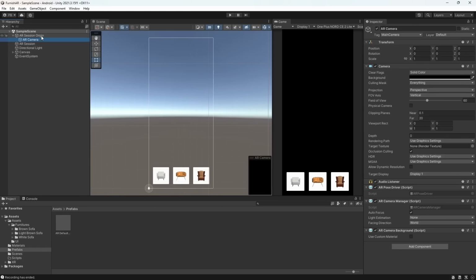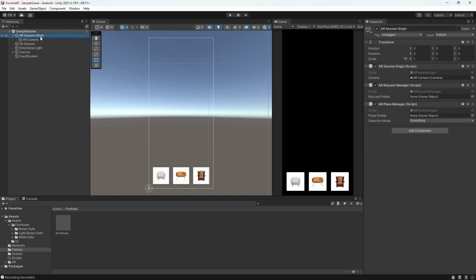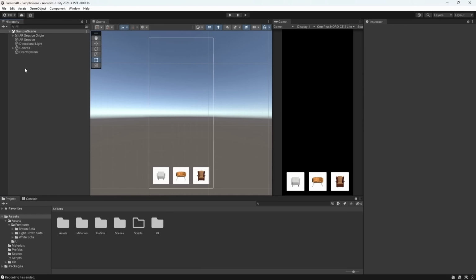Now once that has been done, go to your AR session origin and add this AR default plane to the plane prefab reference variable. So this is it. We properly set up our whole project so that it can support AR Foundation, and we also set up our UI. So what's next?